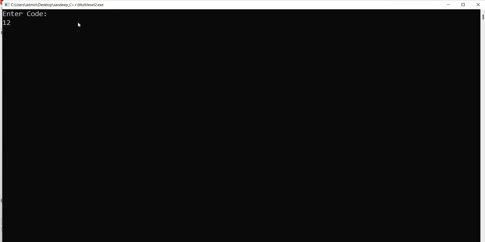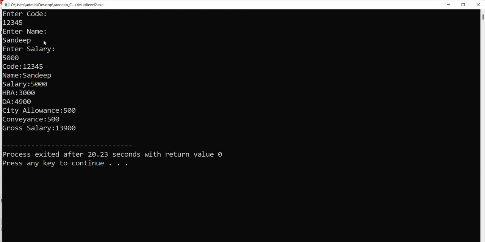For example, I'll put here 1, 2, 3, 4, 5 as a code. Okay, I can write here name, and also I can write a salary. Okay, now it will calculate. You can see this code is displayed, name is also displayed, salary is also displayed, HRA that is 60%, so it is displayed as 3000. DA was calculated as 98%, it was displayed as 4900, and CT allowances that was fixed 500. Conveyance is also given that it was 10%, right? So 5000, and 10% of 5000 is 500.